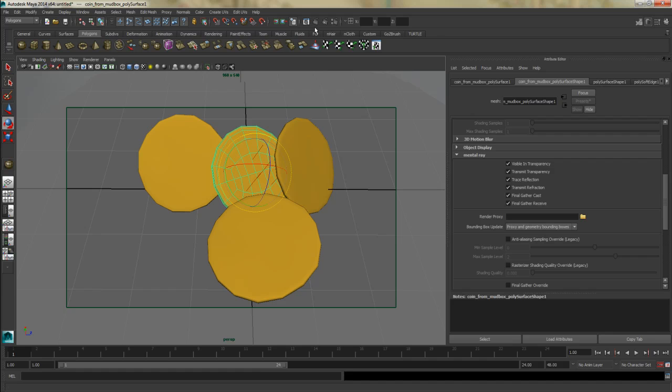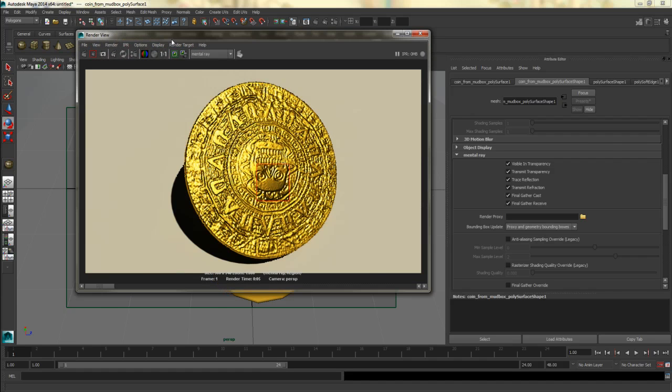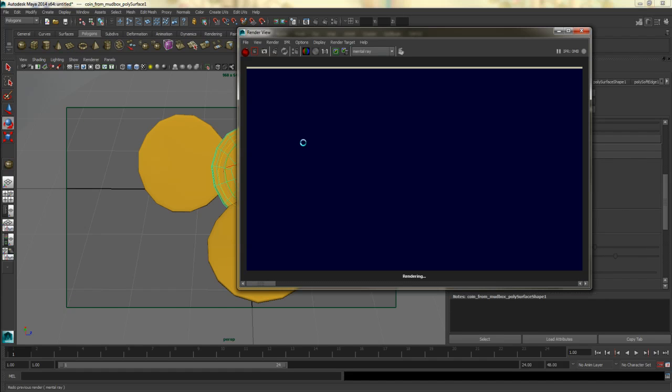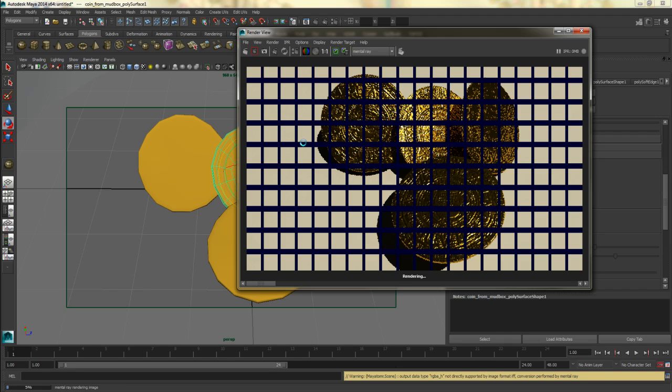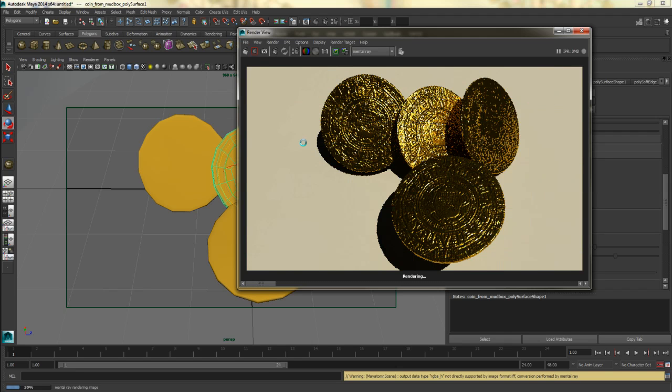So now if we give that a render, let's see what happens. Yeah, that looks really cool. So now we have our coins. Just doing the final gather render first. It kind of looks good. The coins are a bit thin, maybe want to make them a bit thicker, but that looks really nice.